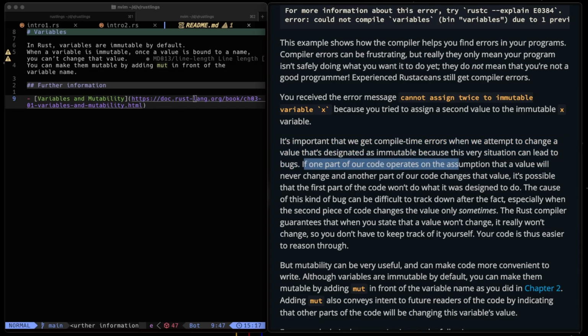If one part of our code operates on the assumption that a value will never change, and another part of our code changes that value, it's possible that the first part of the code won't do what it was designed to do. The cause of this kind of bug can be difficult to track down after the fact, especially when the second piece of code changes the value only sometimes. It may not change it all the time. It may be changing it due to specific conditions.